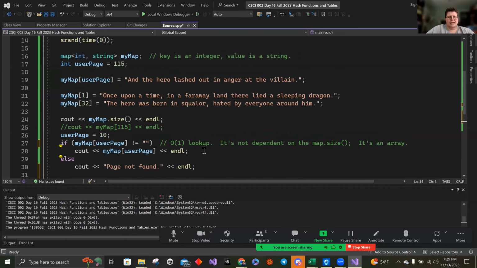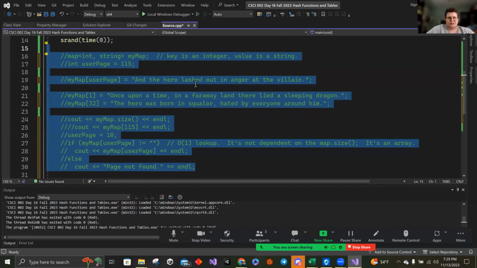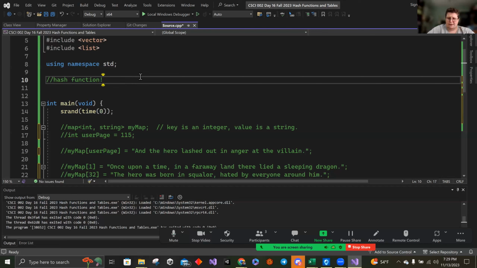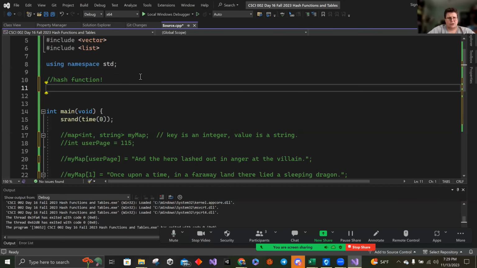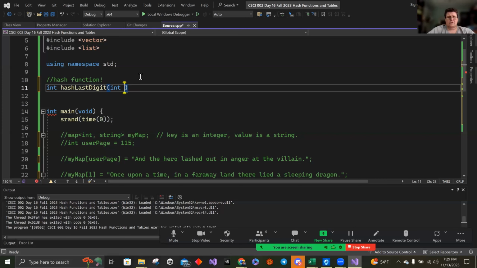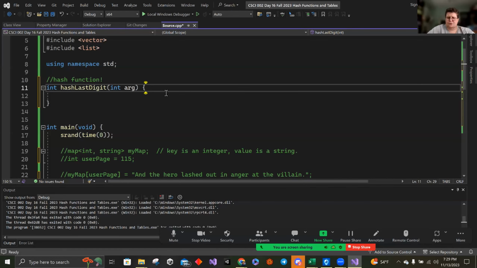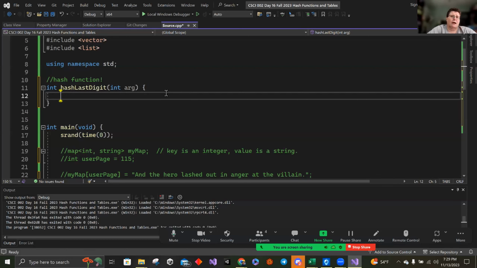So how could I go about doing that? Let me comment out the map stuff. I'm not using it right now. That was just to get your head in the right element here. It's going to return an integer for the index, and hash functions usually have the word hash in them. Let's call it hash last digit, and we're going to pass in an int. Rather than doing separation, I'll put it all right here. Of course, when you do homework, you should separate, but we're just going to do it all right here.